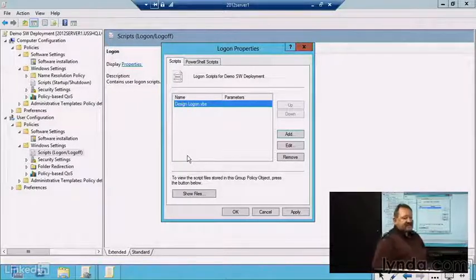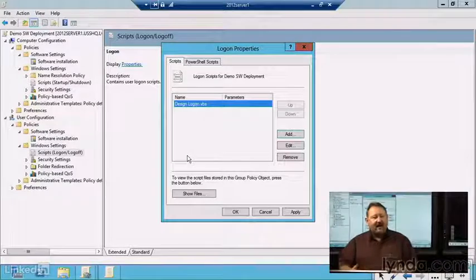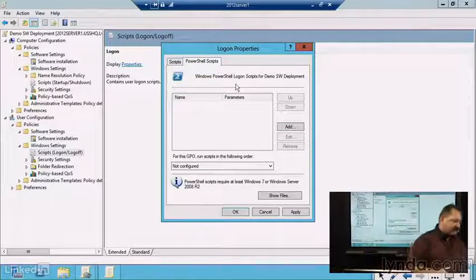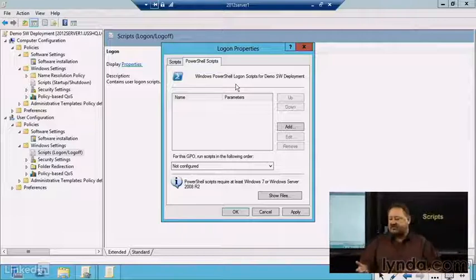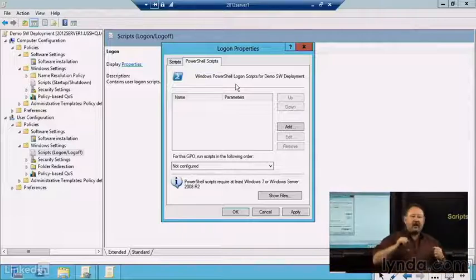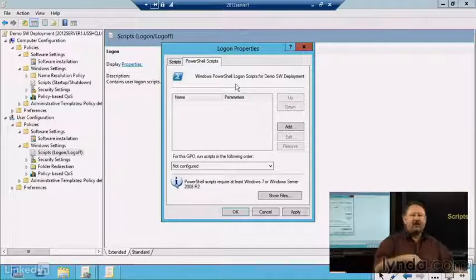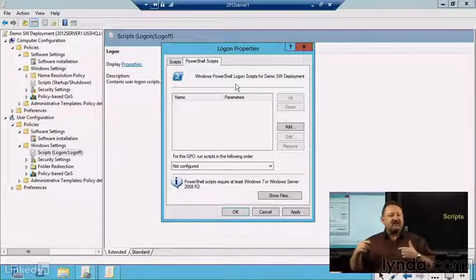Starting in Server 2008 R2, right, Microsoft now gives us the ability to also deploy PowerShell scripts. But here's the gotcha about a PowerShell script. In order to deploy a PowerShell script, PowerShell must be on the machines that this script is going to run on, because of the .ps1 extension.